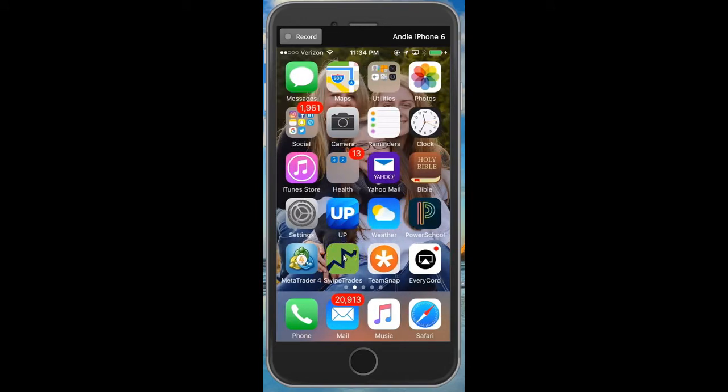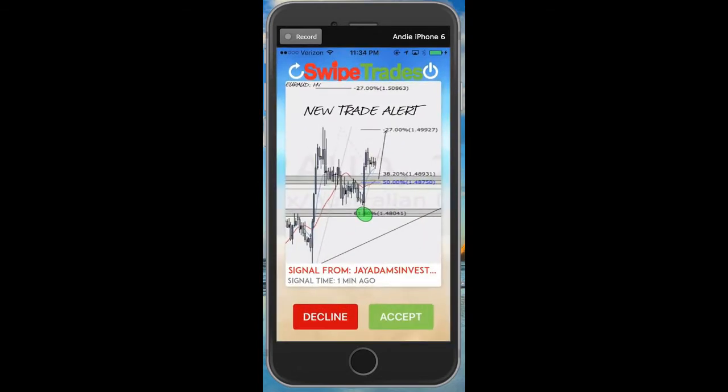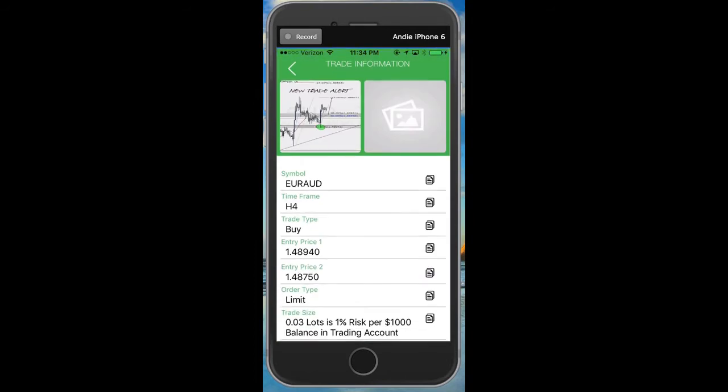So we're going to click on that and here it shows a new trade alert. And on here you can see where it says Euro AUD, so it's the Euro Australian dollar. And we're going to say accept because we want to see what this trade is. And here you have all the information, and this is where you copy and paste. That's all we're going to do.